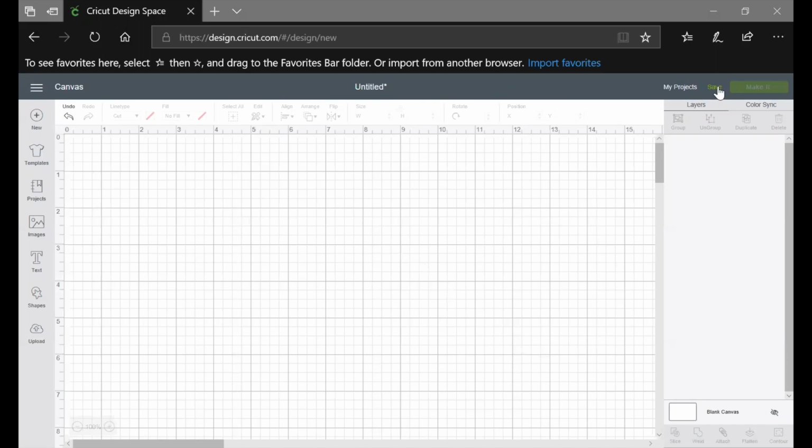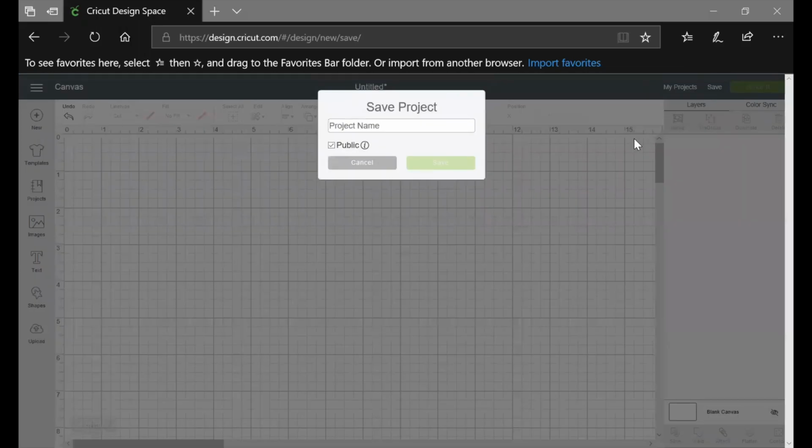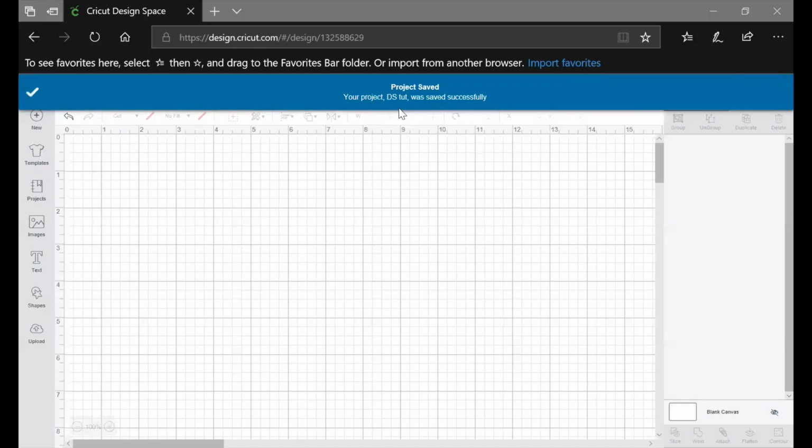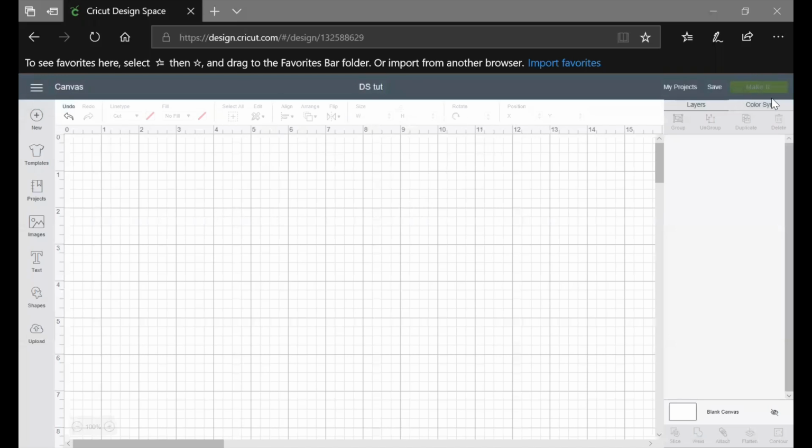I want to save this because we're going to work on a few things in here. And you see how it says public? You can click here and it says it's visible to others after you save, who can copy, paste, and share this project URL. So I don't want to make it public. I want to keep it private, and I'm going to save it as DS2. So I'm going to press save. Project is saved. Your project DS2 was saved successfully. Okay, so now I've saved.